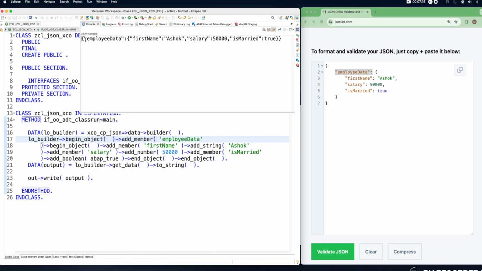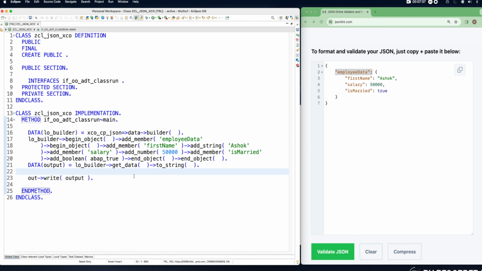You can see here our data looks like this. This is the opening brace, and you have the employee data, and there is the first name, which is Ashok, salary 50,000, married true, and two closing braces. So this is now perfectly created. This is how we can create the data from scratch. That's it about creating simple JSON data from ABAP using this XCO JSON utility class.